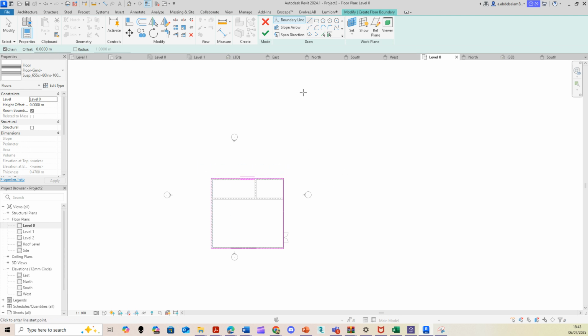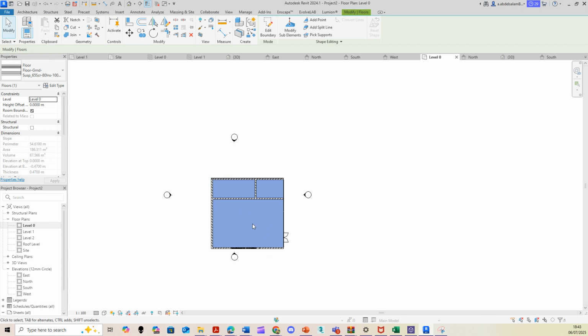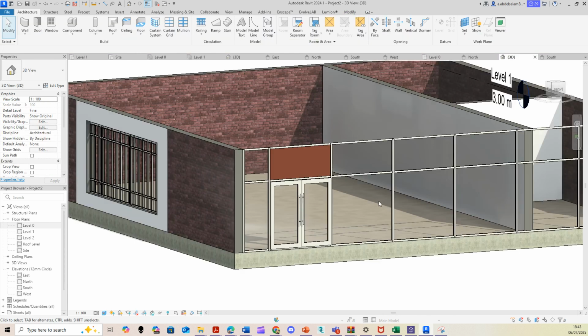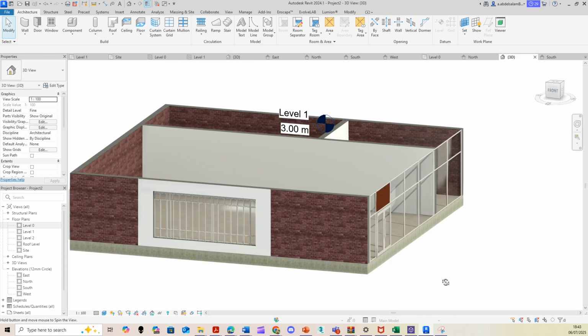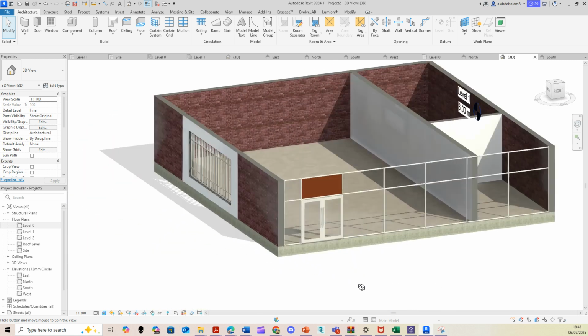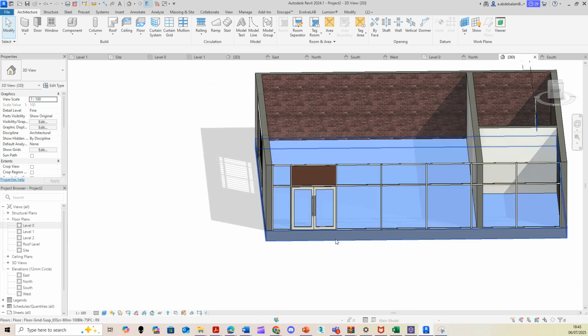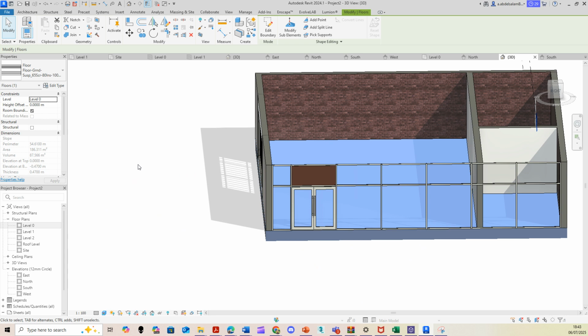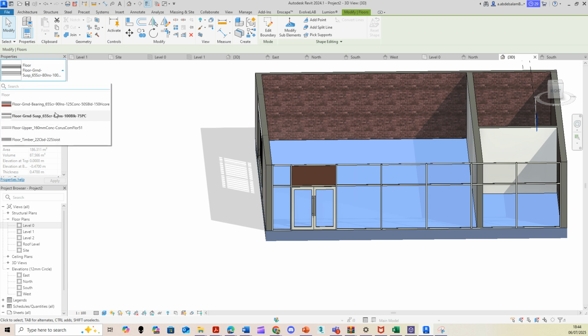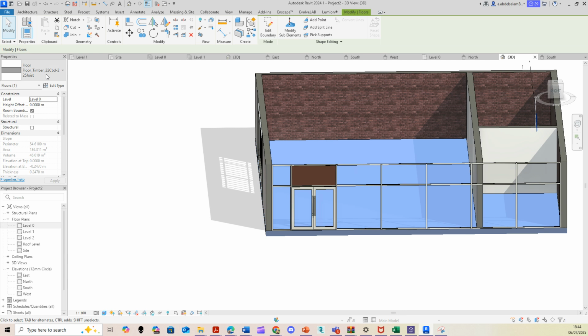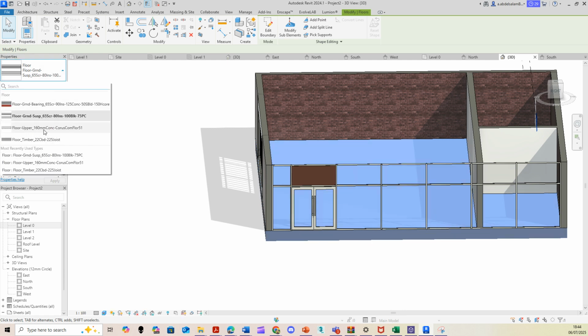So let's now finish edit mode. And then if I go to the 3D now, I have my floor. You could also play around with this by selecting the floor itself and then going to the different types of floor, very similar to the one that we mentioned. So you have different types of floor here. Or you could create your own one.